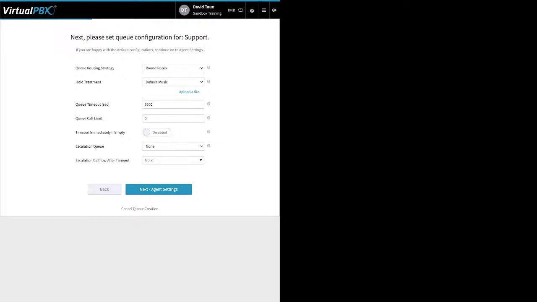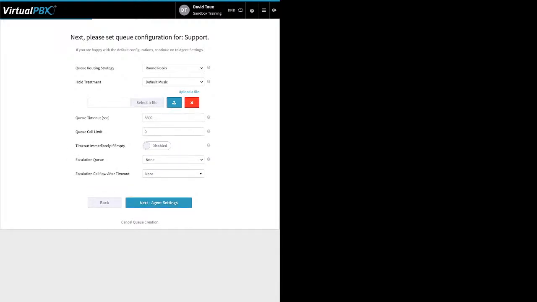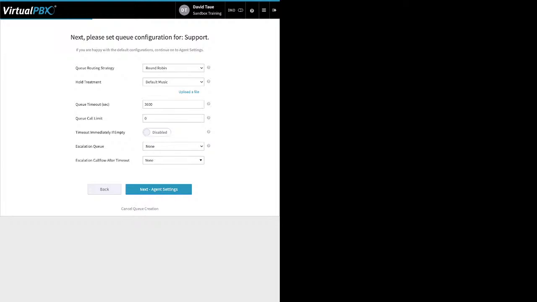Hold treatment, standard queues, you basically have the ability to upload a music file, right? .wav, .ogg, .mp3, etc. On the pro queues, you can have things like announce their position in line, play a music file, right? Announce their expected wait time, play a different music file, etc. Queue timeout, this is how much time a caller can wait on hold. This is their total hold time, 3,600 seconds.